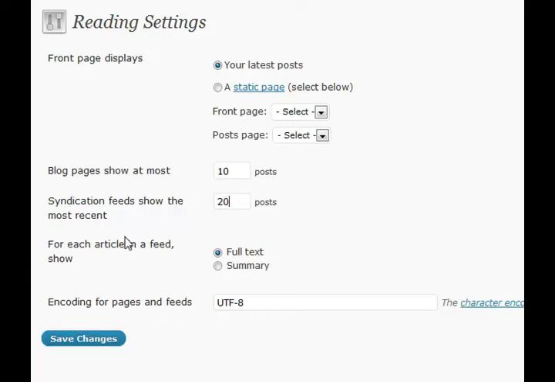But if you're using a feed for something of your choosing, sometimes you maybe want to put that at a lower number. And there's also a feed section here that says for each article in a feed, show full text or a summary. If you select the summary, it will first choose the excerpt, and that's where the excerpt comes into play in this instance for your blog posting.